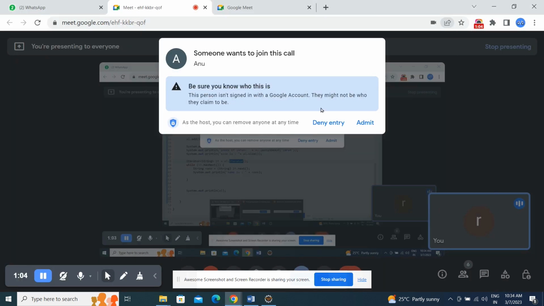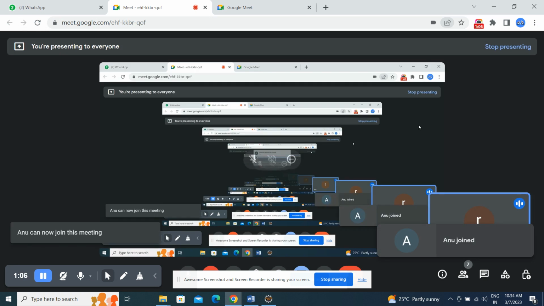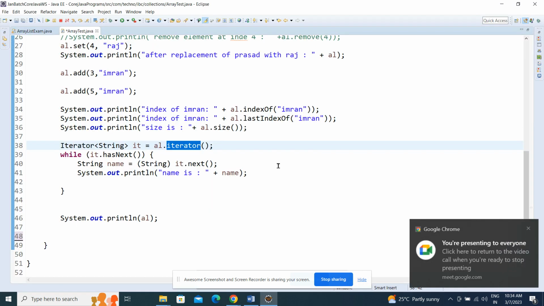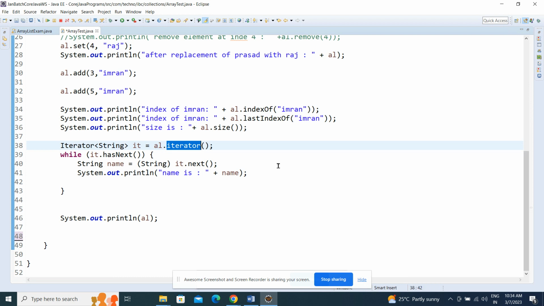So what is the use of iterator? The main purpose of iterator is to iterate the collection data. To iterate the collection data, we can use iterator, or we can use the for each loop also. So that we'll see.